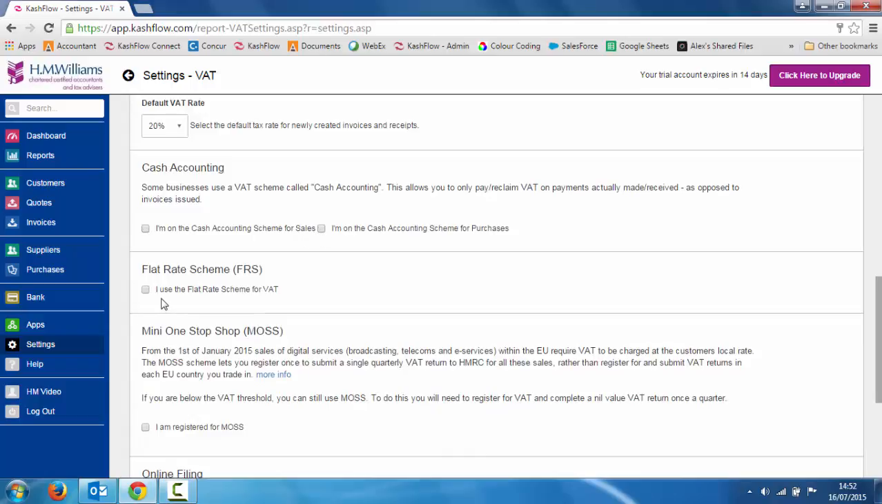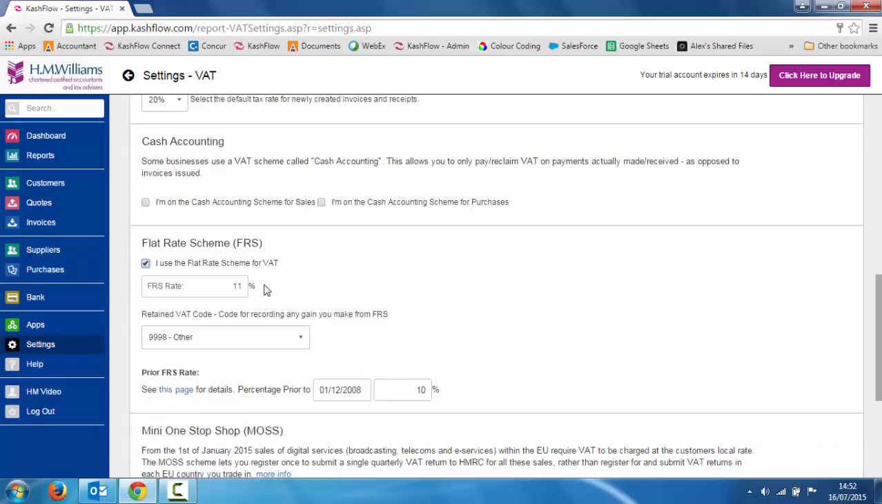If you're on the flat rate scheme, just make sure you tick this box that I use a flat rate scheme for VAT. Put in your flat rate percentage in here and also your prior year percentage. If you're new on flat rate, then you get a first year discount. So once you put that in this box, it will automatically change to your flat rate percentage once that date is finished. Also, we automatically create a retained VAT code for you to record any gain that you're making from being on the flat rate scheme.